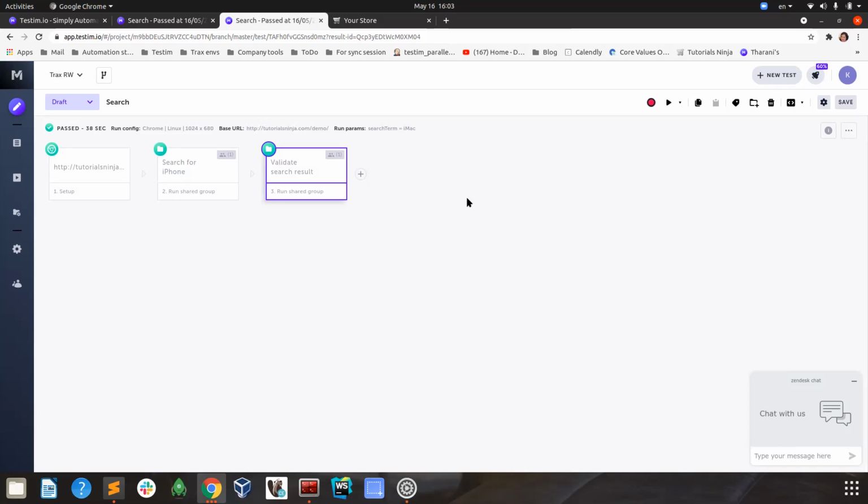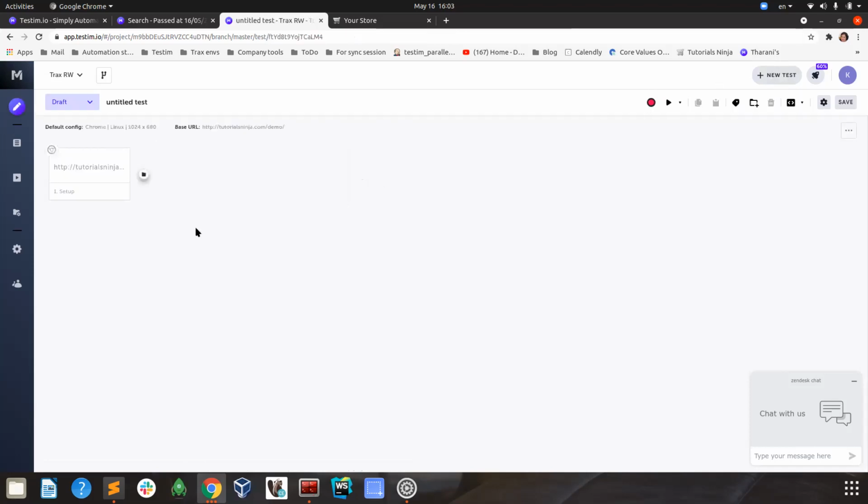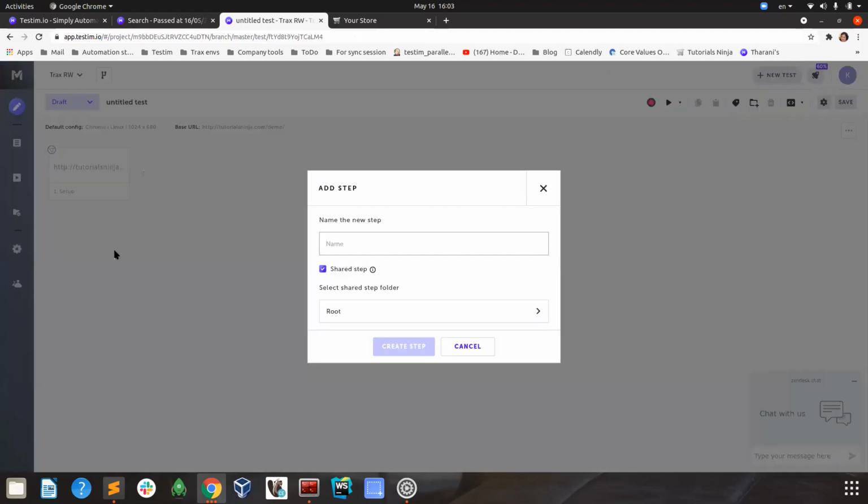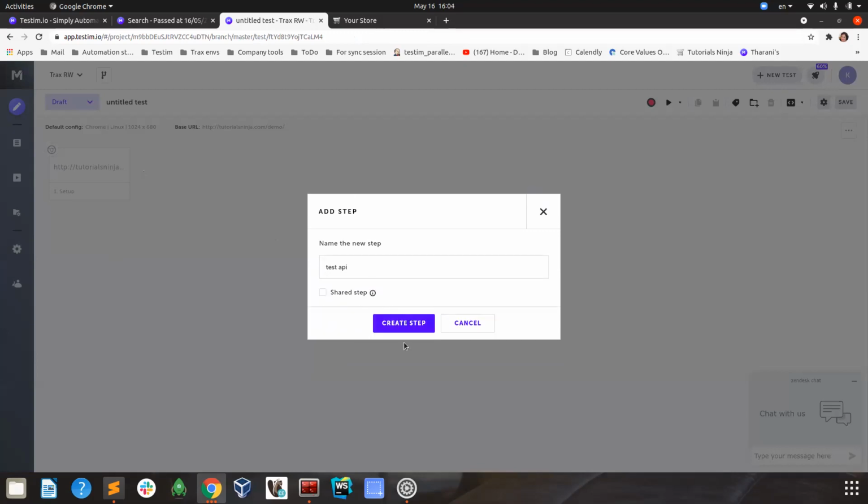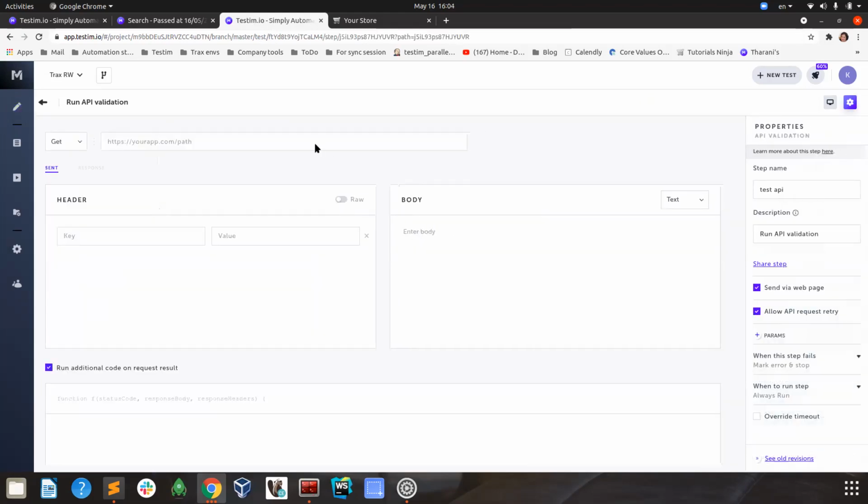Okay. Coming to the next question. Does Testim support API testing as well, or only web applications? Yeah, so this is a great question. They do support the API. Let me show it. I can create a new test here. The same way as we saw different out-of-the-box functions, you can even search here, API, validate the API, and we'll name the step test API, for example. In this case, let's not make it shared. So create a step, and if we open it, actually it opens automatically.